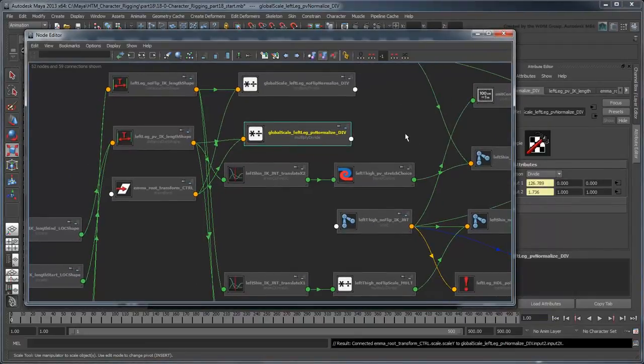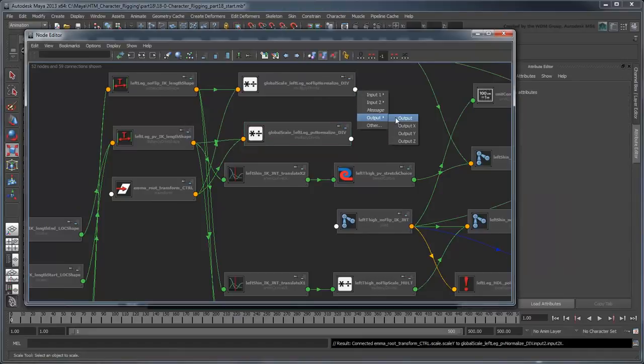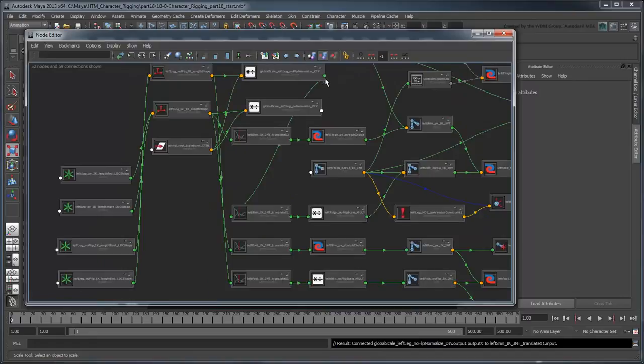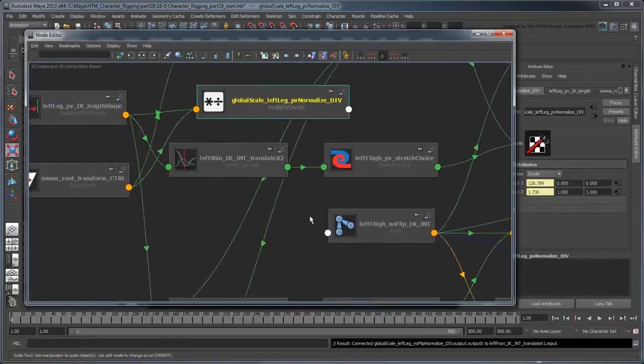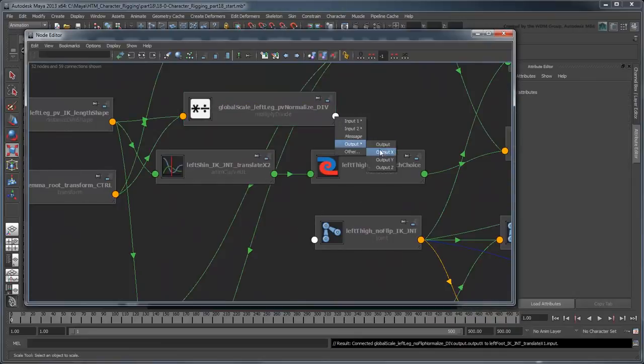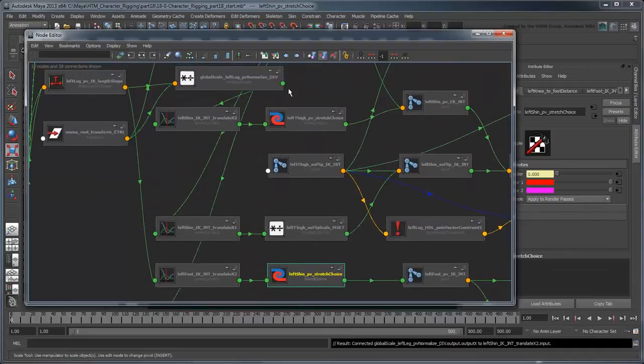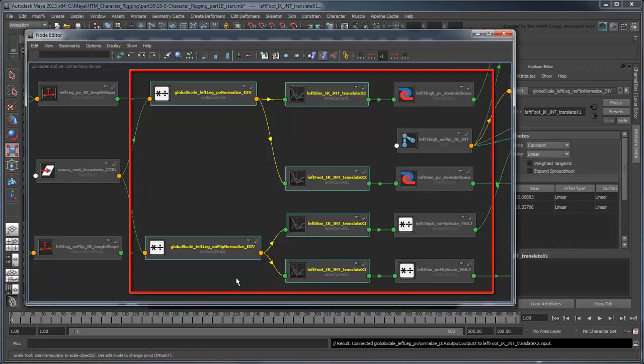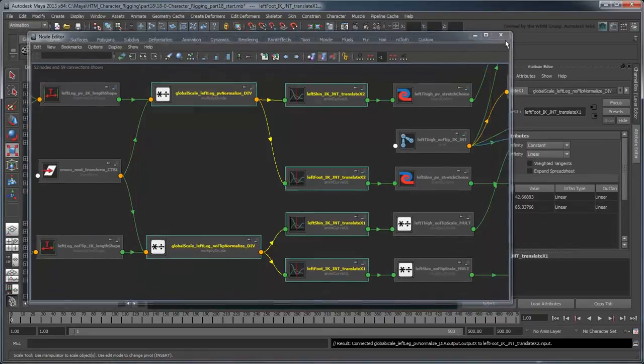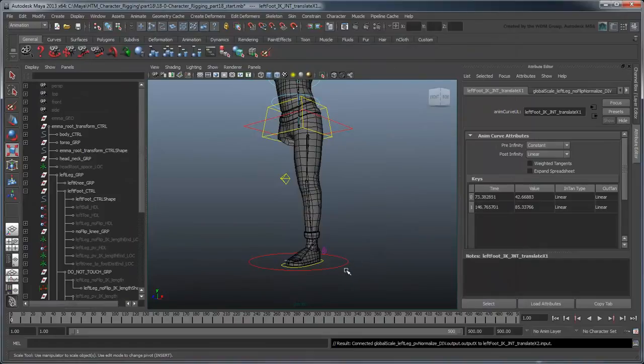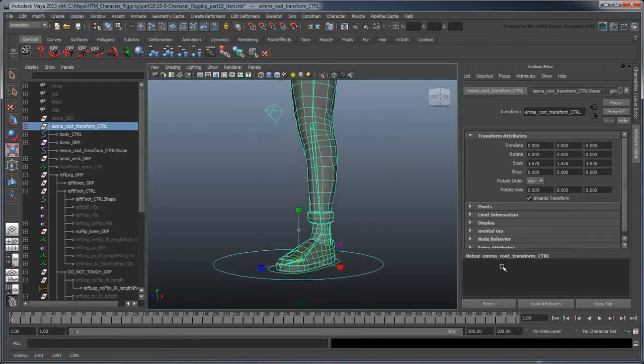Now connect them each to the input of the shin and foot driven key animation nodes that determine the length of each portion of the leg. Now if you scale up and down, the leg scales properly.